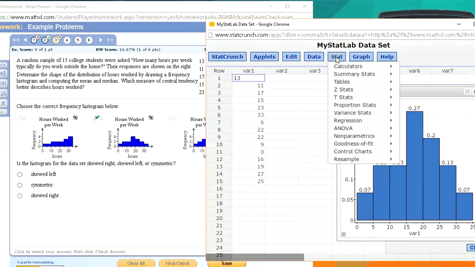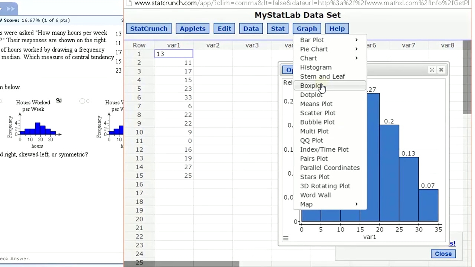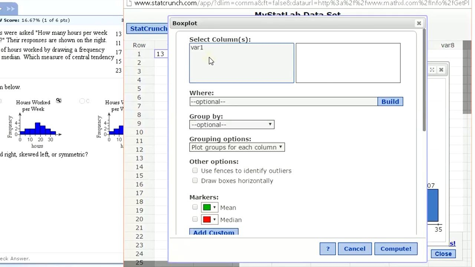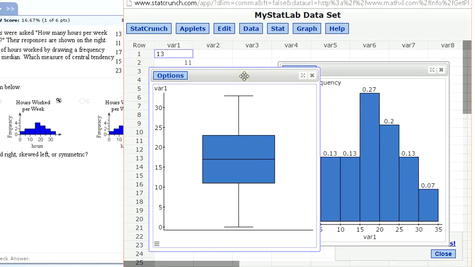data. Actually, let's first see how we could visualize this with a box plot. Box plots are also handy for finding outliers from your data set. So what I'm going to do is check this, use fences to identify outliers, and click compute. The box plot shows you 5 pieces of information plus some additional if there's outliers.